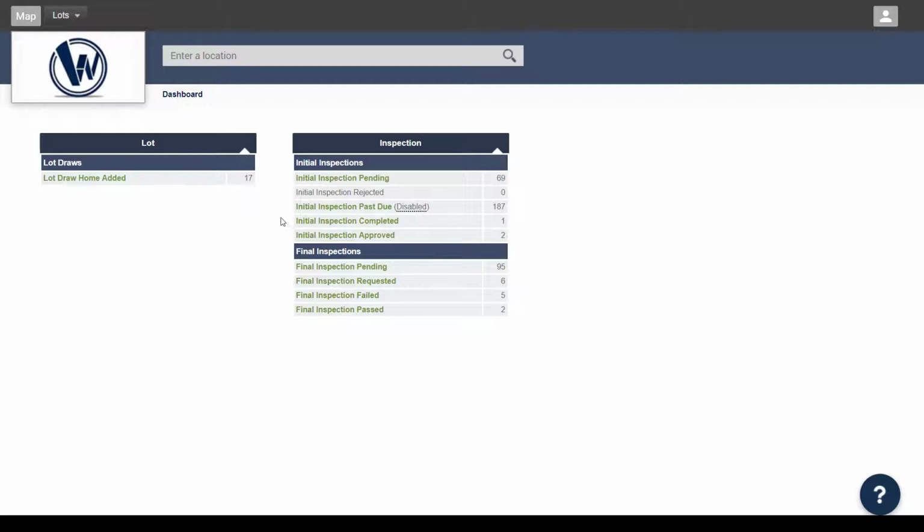Now you'll also notice that there's an initial inspection past due. Initial inspections do have date triggers based typically on when deposits are received on lots. Once deposits have been received, typically X number of days after those deposits are received, that initial inspection will trigger to pending. The builder will have X number of days to fill it out, and then if not filled out, it'll go to past due.